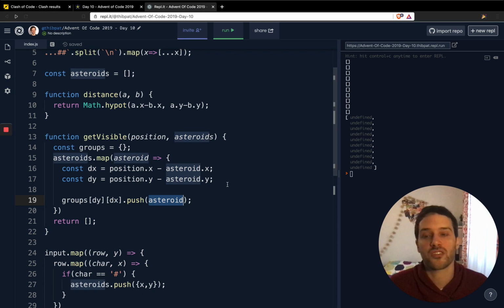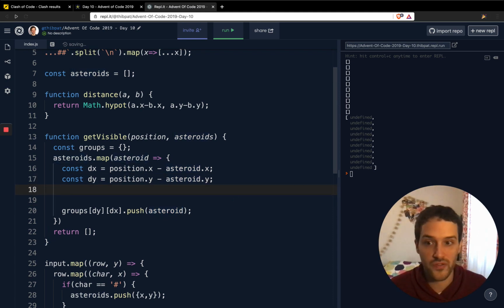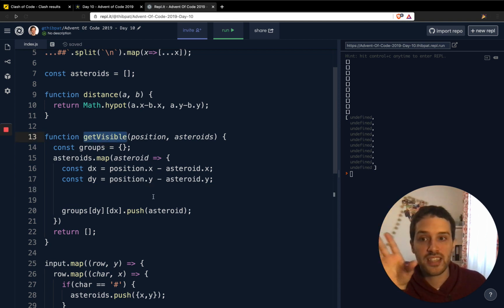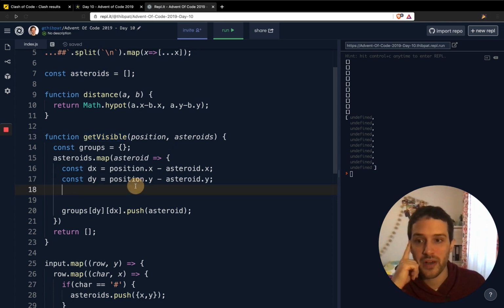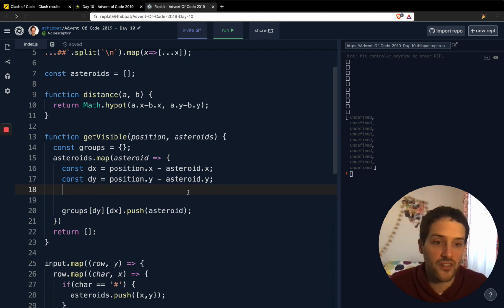And this is really the key of solving this in an efficient way, because we are able to go in this get visible function. We are just doing a linear pass through all of the asteroids. So I think this is good enough for this challenge. But then you're going to say, yeah, but dx dy is going to be different for each asteroid, and you're right. So what we want to do is to normalize that.